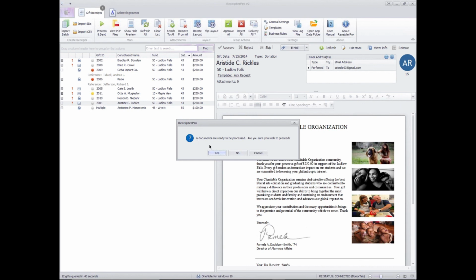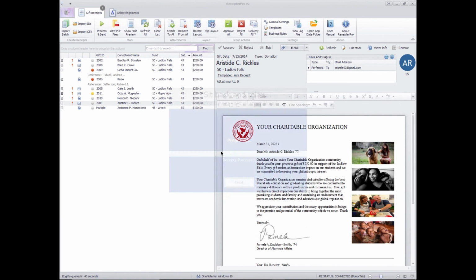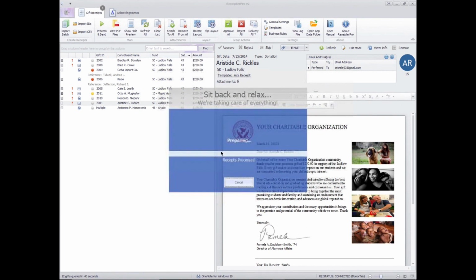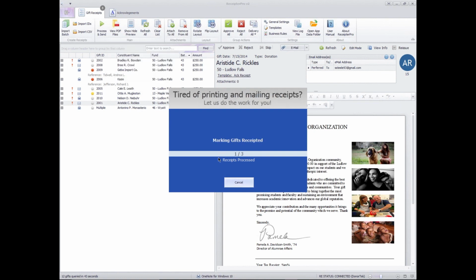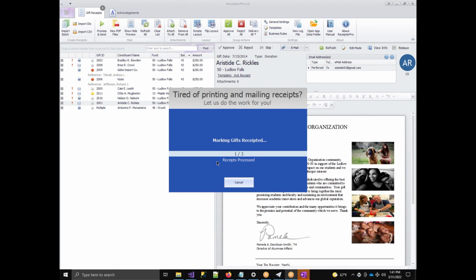So when you get this message, just look at this number and do a quick mental check to say, yes, is that number correct? Is that the number of documents that I'm expecting? Once you are sure, you can click yes, and ReceipterPro will begin printing and emailing the documents. So this is going to go pretty quick. It's reserving receipt numbers. Now it's creating the PDFs. Now it's printing the 3 documents that were being printed. It's marking those as receipted now in Razor's Edge. And then finally, it's sending out the e-receipts.